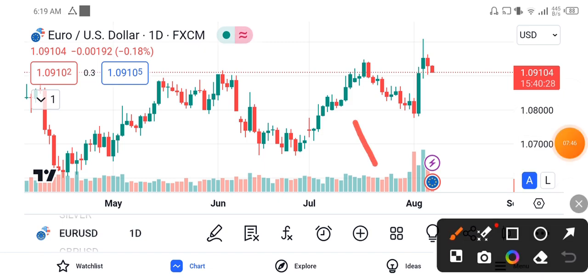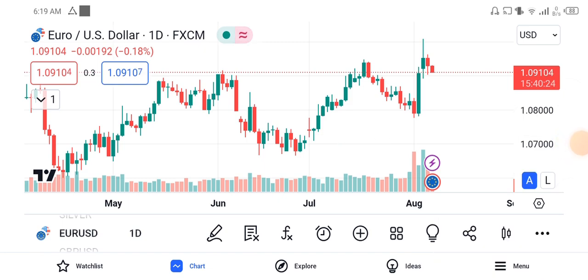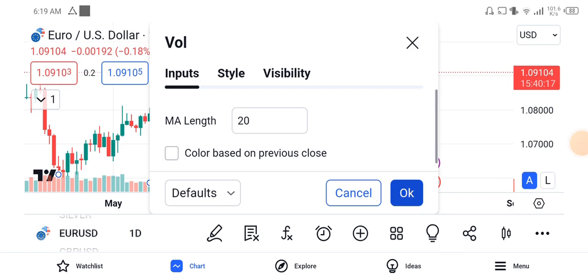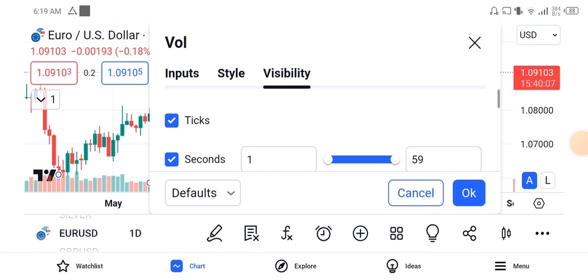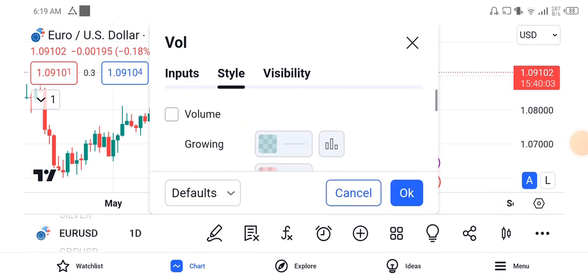Now, some of you might be having difficulties removing this because we don't need it. So what are we going to do? First of all, click on it, right? Click on it, and you will see something like this come up. Volume, right? Now, I need you to click on visibility, or you can click on the star and remove the volume, right? You see it disappeared.